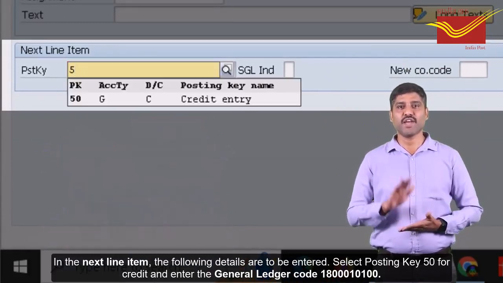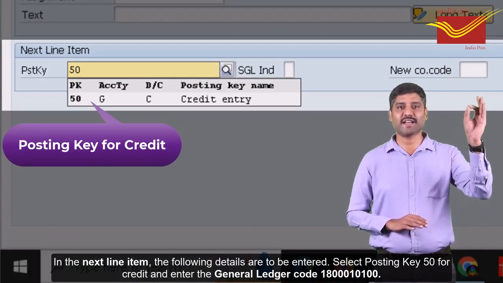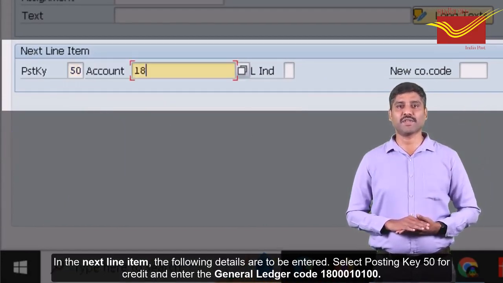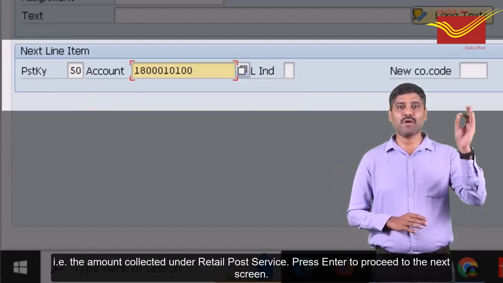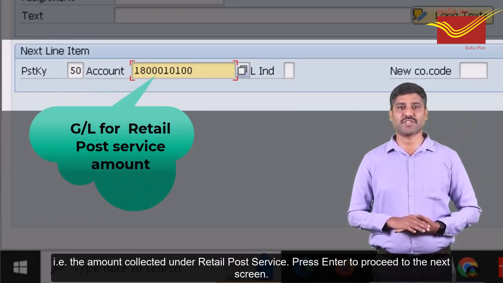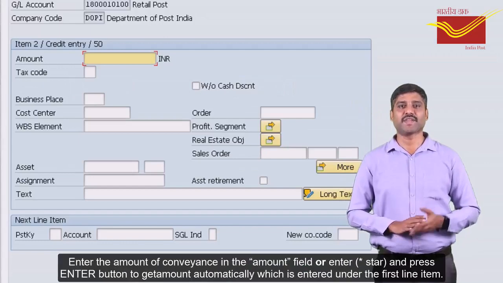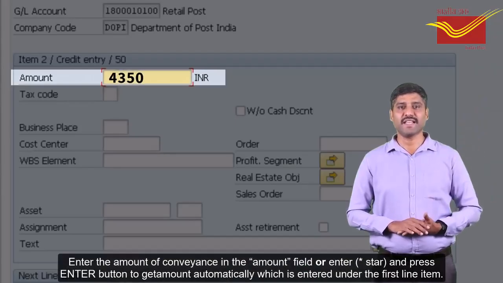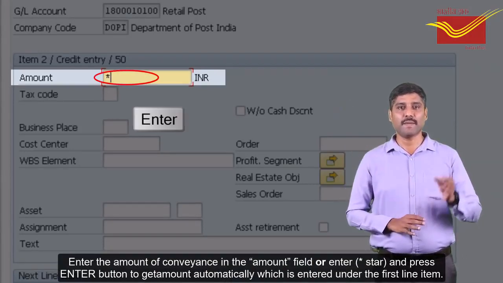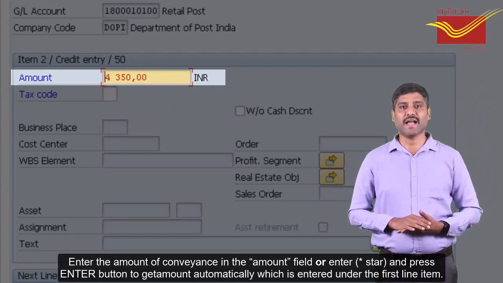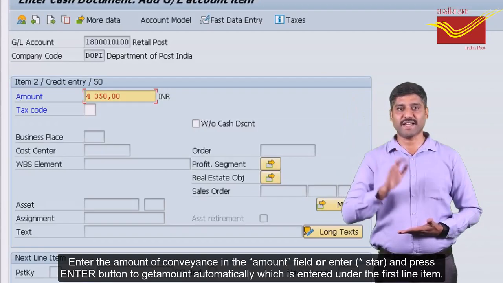Select posting key 50 for credit and enter the general ledger code 18000101100, that is the amount collected under the retail post service. Press enter to proceed to the next screen. Enter the amount of conveyance in the amount field or enter star and press enter button to get amount automatically, which is entered under the first line item.